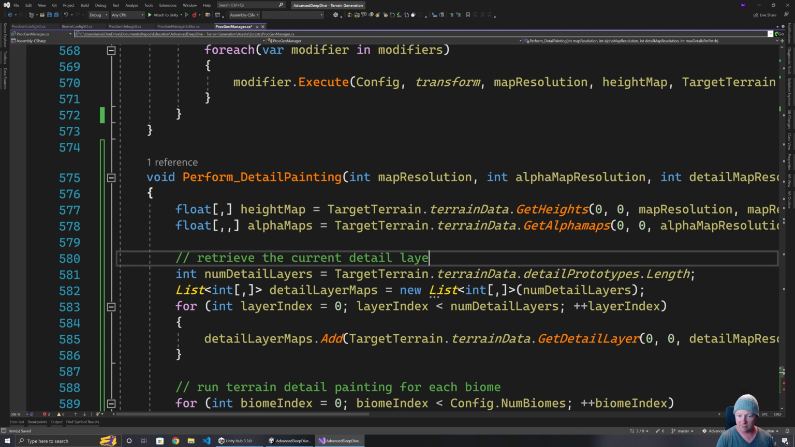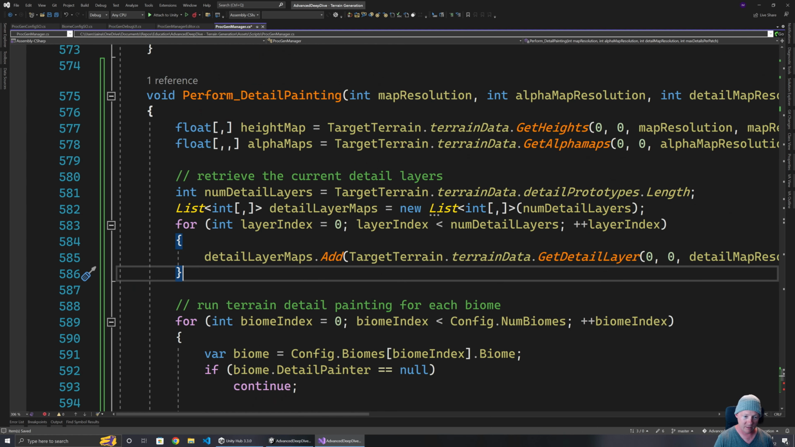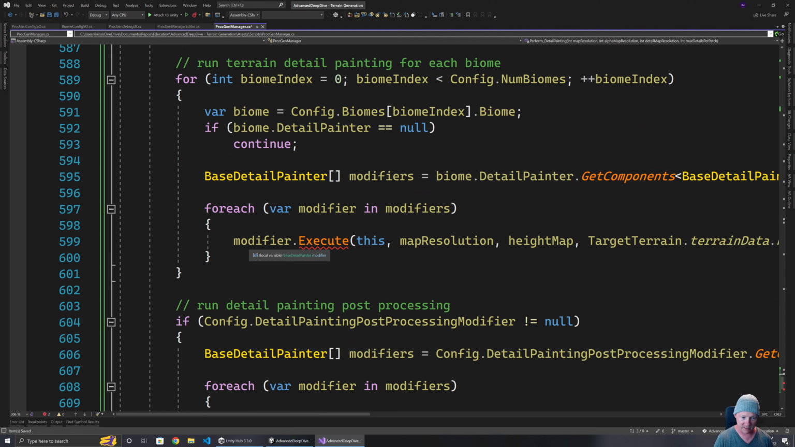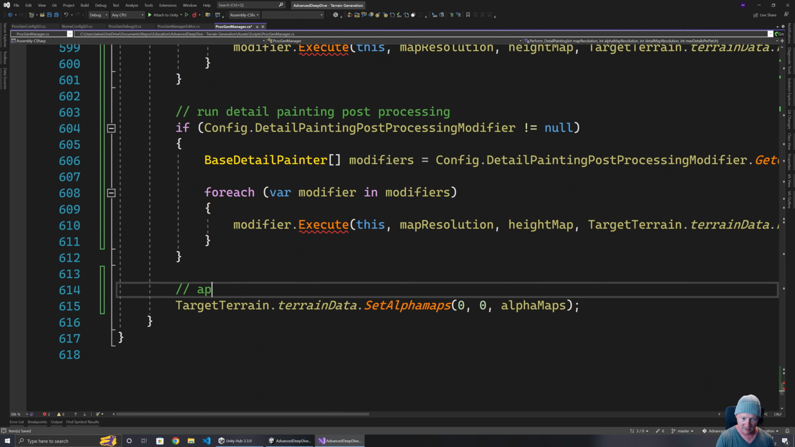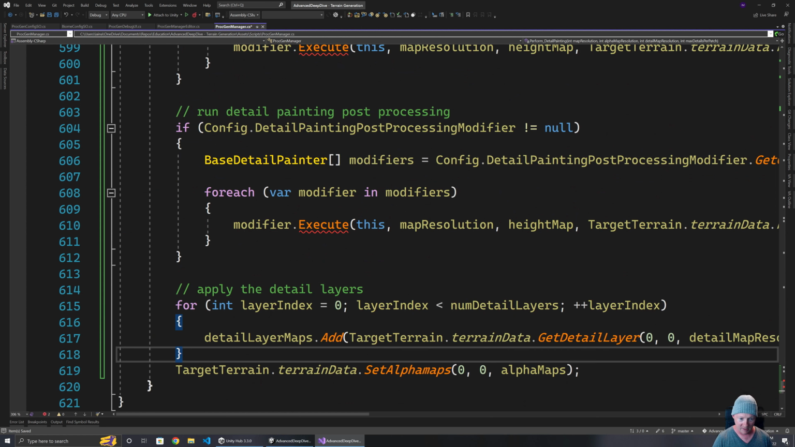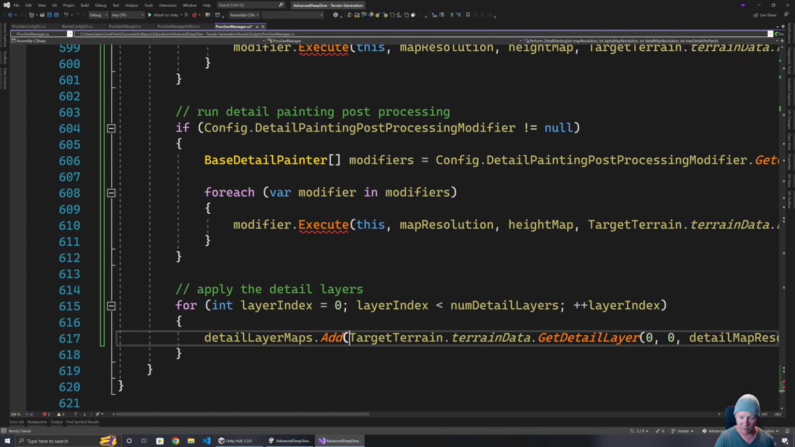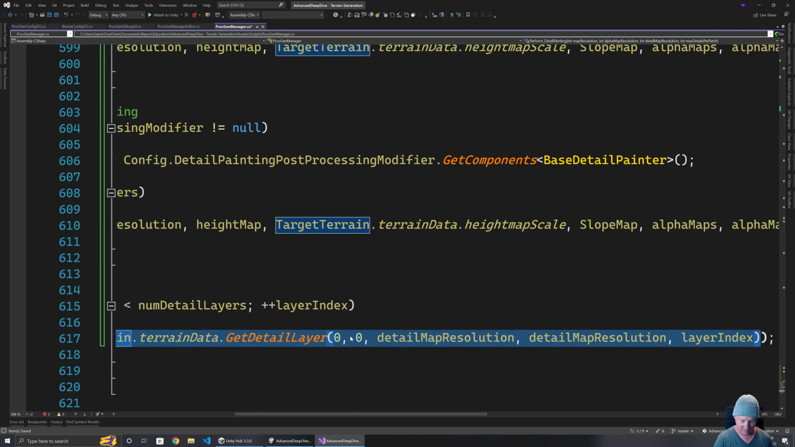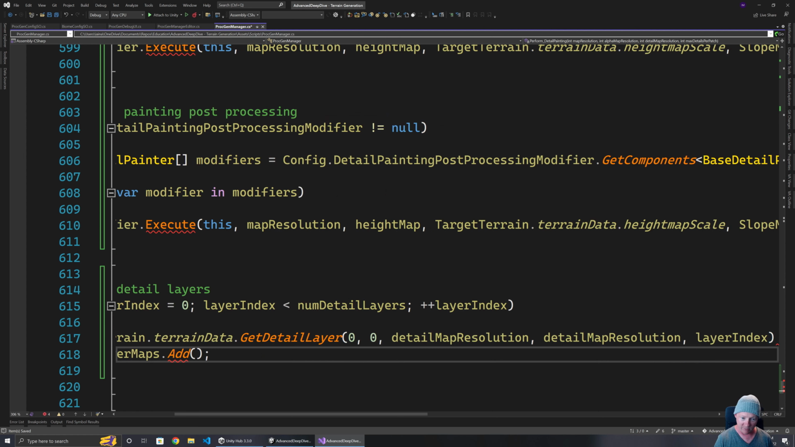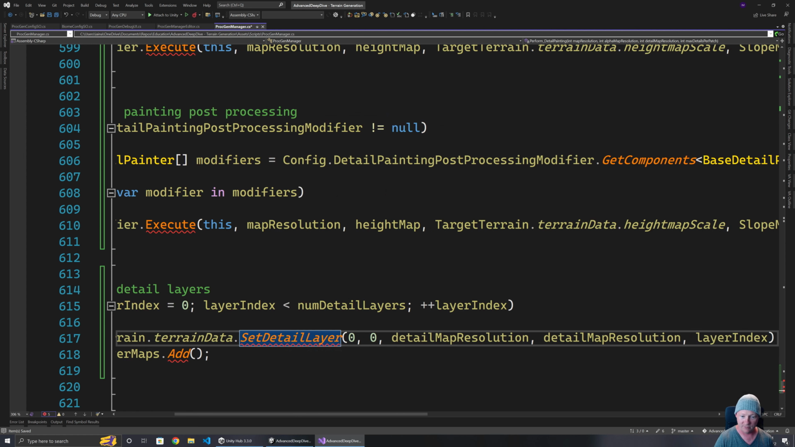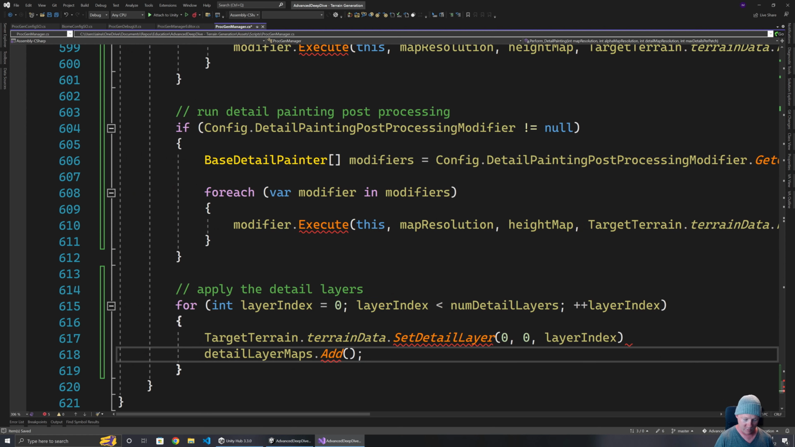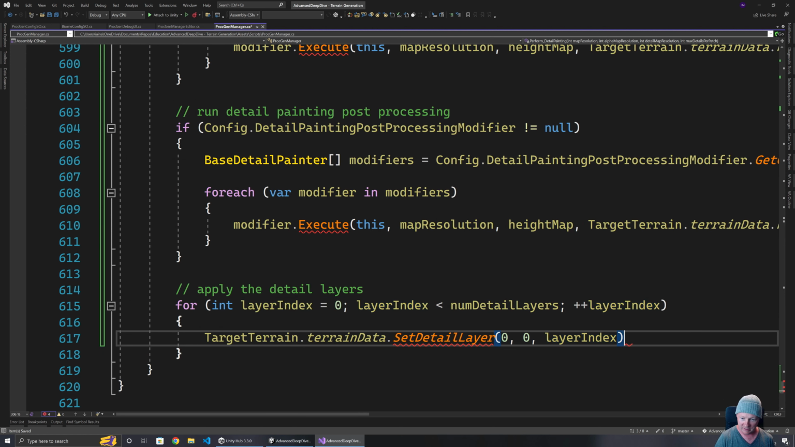So this lets us retrieve current detail layers. And then for setting those back, I can just grab this, apply the detail layers. So rather than doing a get, what we will actually end up doing is we have a set detail layer. Now with the set, we don't need to provide the resolution, but what we do need to do is provide the data.